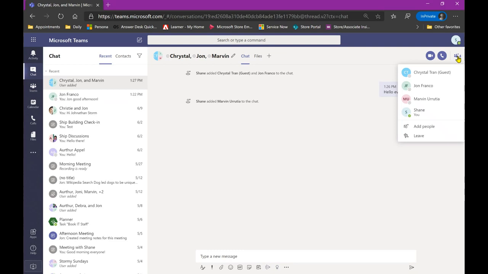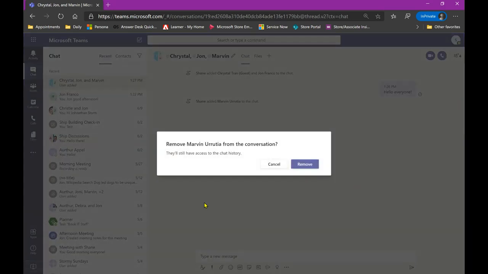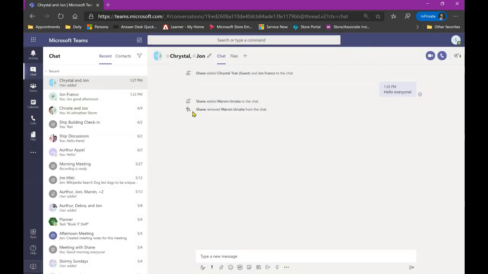But you know what? Maybe I don't actually want Marvin to be in this chat, so I can go up here and I can click Remove. Now you will see Marvin will still have access to the chat history. So if you remove somebody from a chat, they are still going to have access to all of the chat history that they were present there to see, but they will no longer receive new updates from that group chat. And now you can see I removed Marvin from the chat.